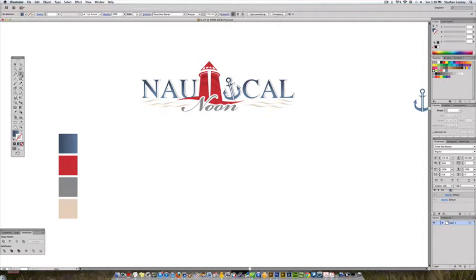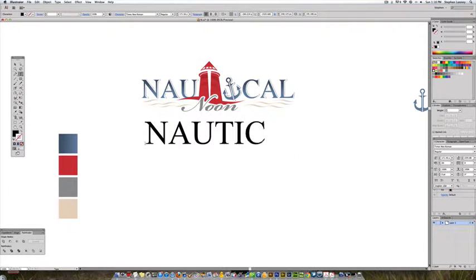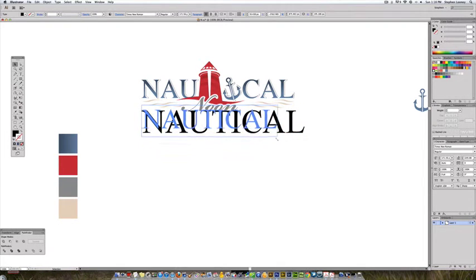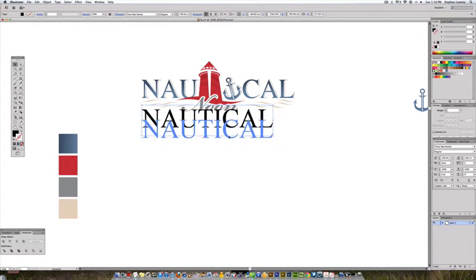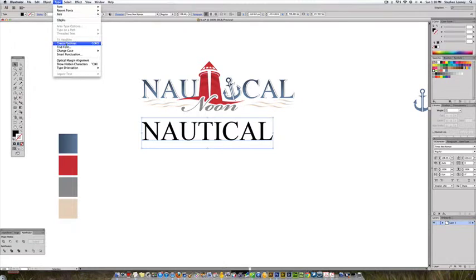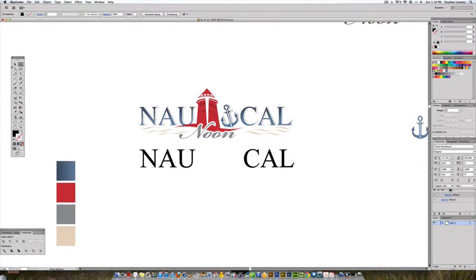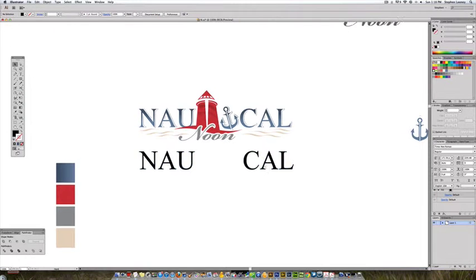The first thing we're going to do is come up to our type tool, and hit T on the keyboard, and we're going to type in the word nautical in all caps, and we're going to hit escape to get out of that selection, and we're going to size this as I had it, and we're going to come up to type, create outlines, or Shift Command O, excuse me. Hitting the A on the keyboard, we're going to come to our direct selection, and we're going to erase that T and I, and we're going to move the CAL over. So now we have the word nautical, and it's all outlined.